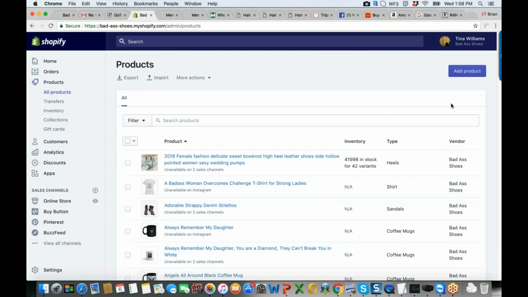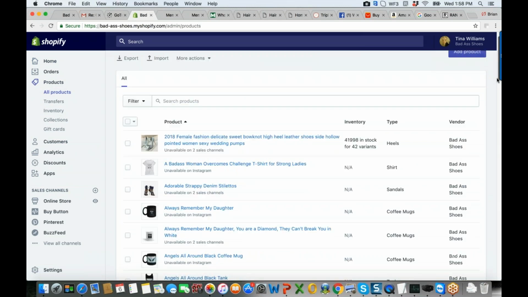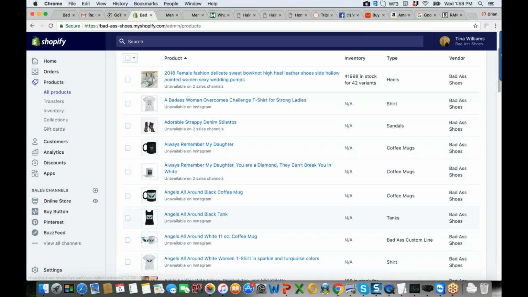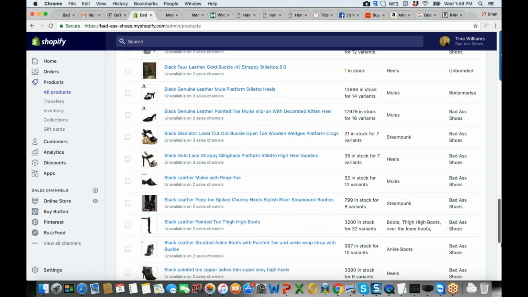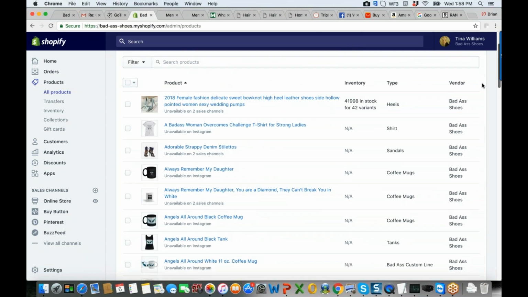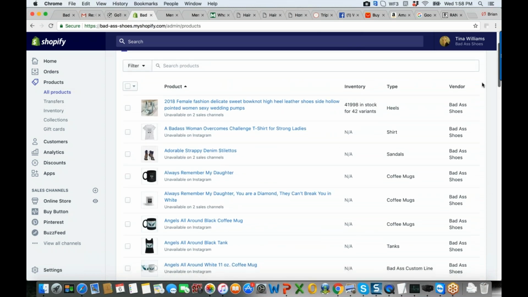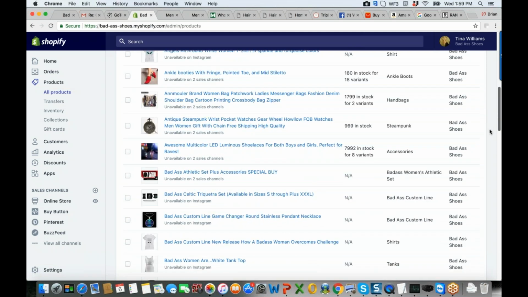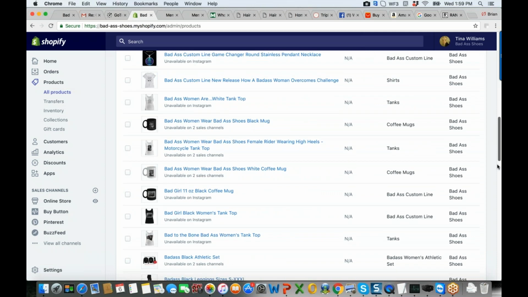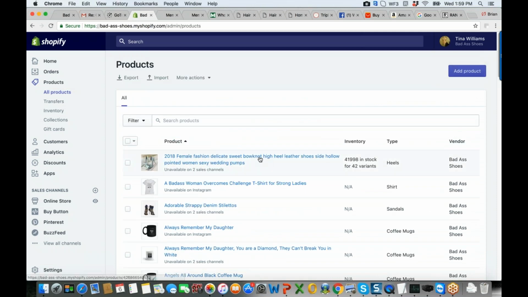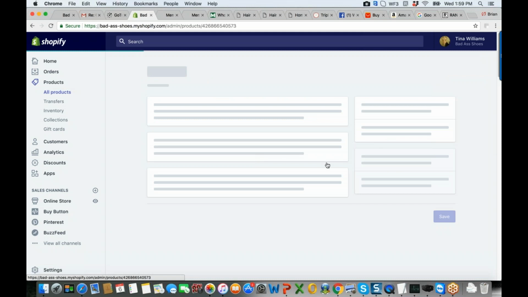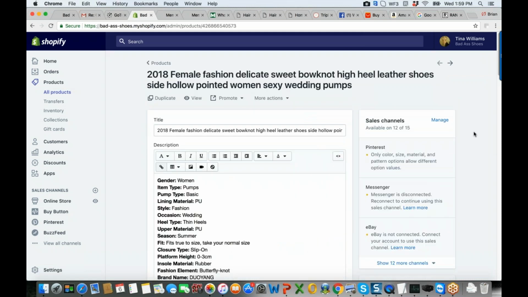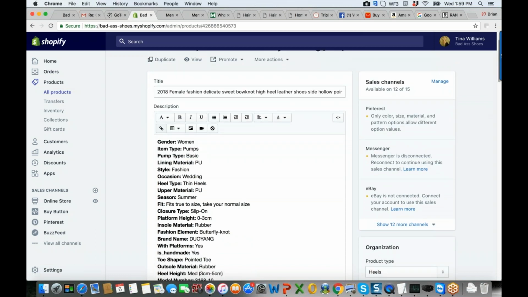And once it loads, we see all sorts of products that they have, including a bunch of products that don't have much to do with shoes, like mugs and whatnot. What you want to do is pick any of the products in question. Let me find one here. I'll just do the first one. We'll click the product in question. And the stuff you see right here is obviously for the Shopify page itself.